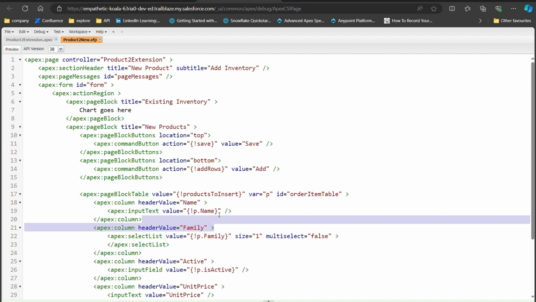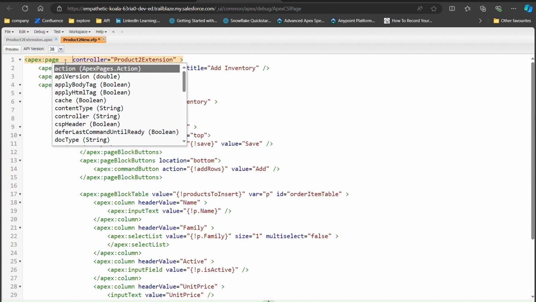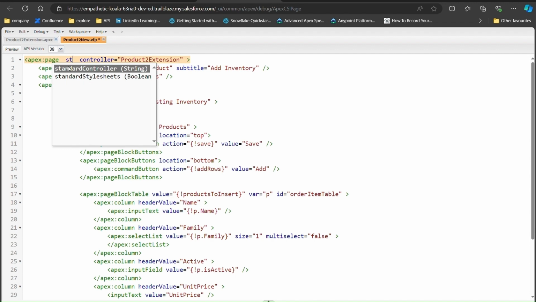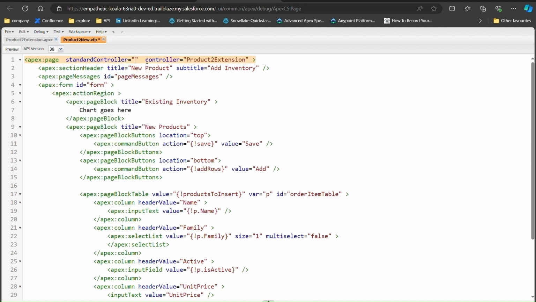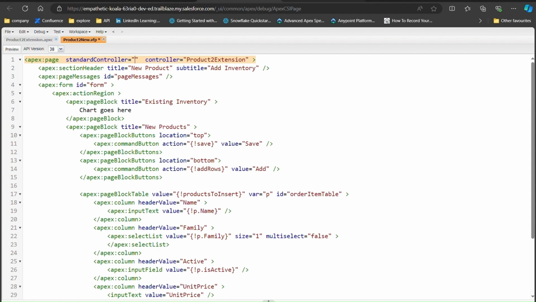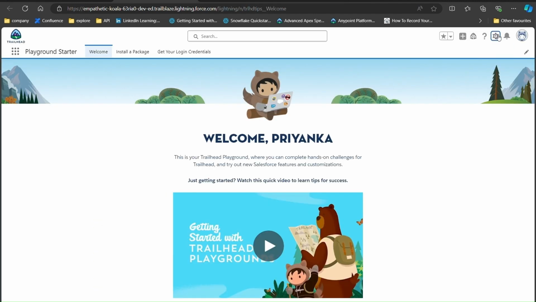So in this challenge, using the standard controller allows us to efficiently manage the creation of multiple product records and their associated price book entries. So I'm using the standard controller here. In our case, what is the standard controller? We need to add the product. So here the standard controller name must be the product object API name.